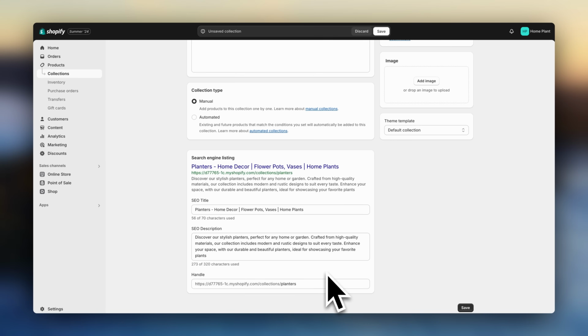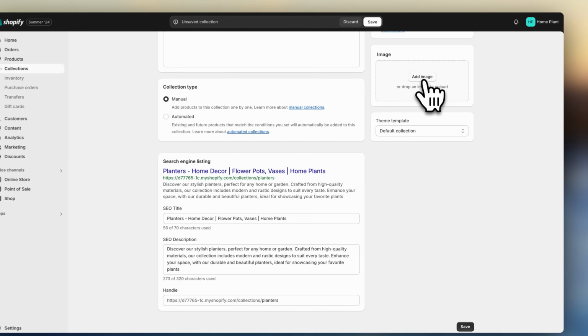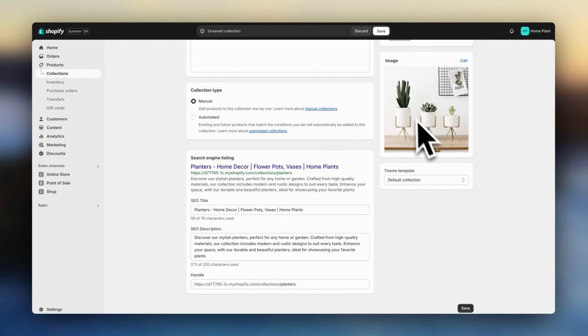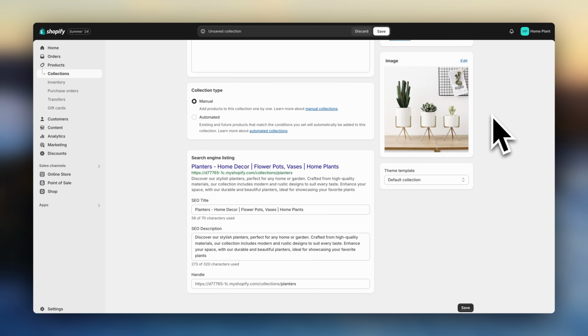Then you'll want to choose a collection image. This is how your customers will know your collection and what they will click on to see more products. So choose something that truly represents the products in it. Once you're done, click Save.